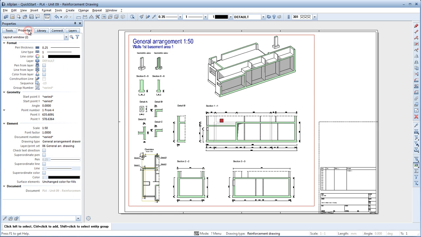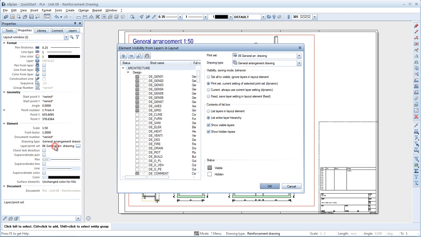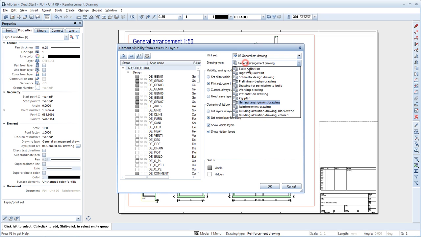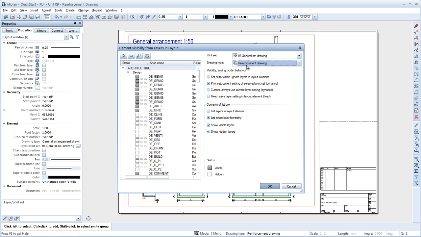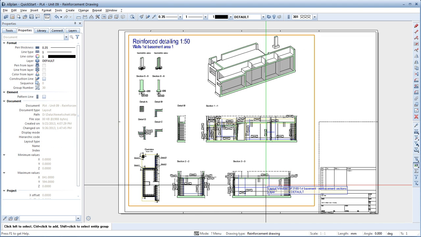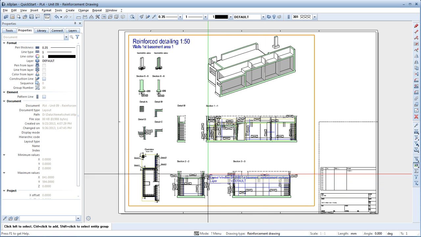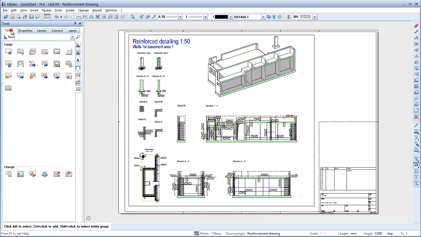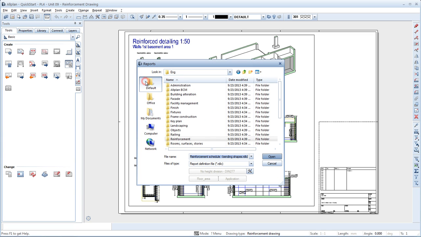In the Properties of the Layout window, open the Layer dialog box, change the drawing type to Reinforcement Drawing, and set the plot set to 7 Reinforcement. Now all the reinforcement detailing information appears. To finish off this unit, let's generate the reinforcement schedule, bending shapes report. All we need to do is open the Layout Content Reports tool and select the Reinforcement Schedule, Bending Shapes file.